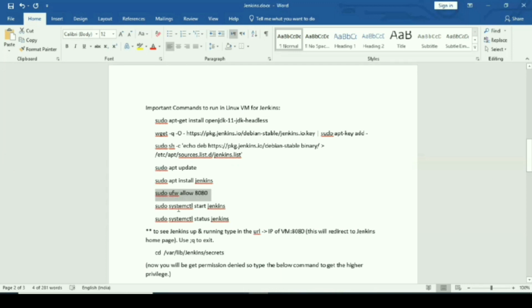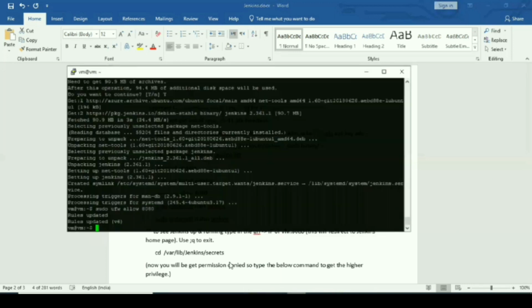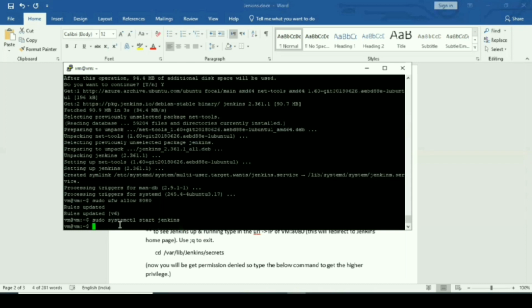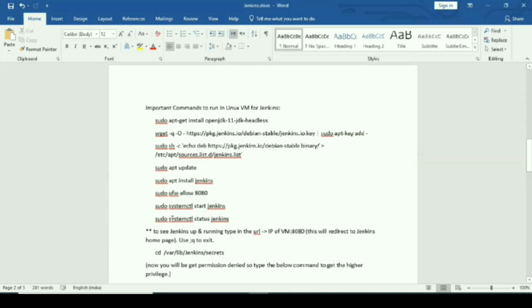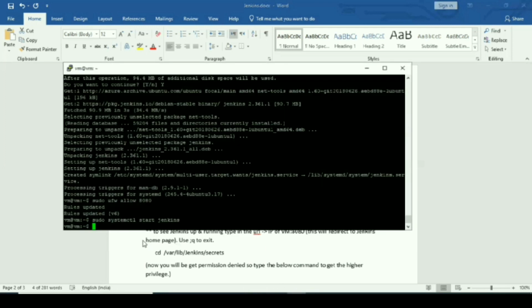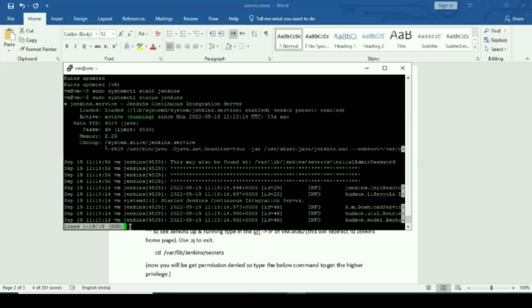Now passing the command to start Jenkins. Copy, paste, enter. So Jenkins started. Now we want to see the status of Jenkins. It's the same command, but in place of start we will use status. Click on enter. So it is running.